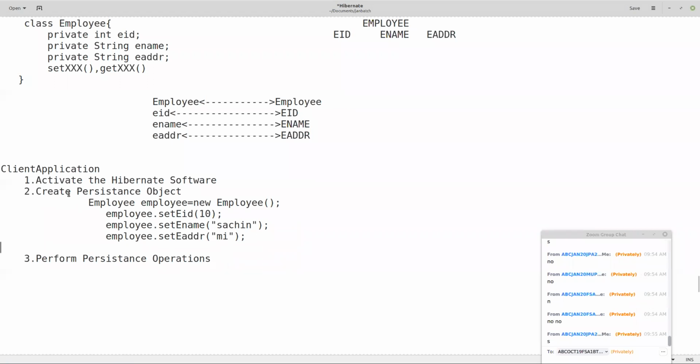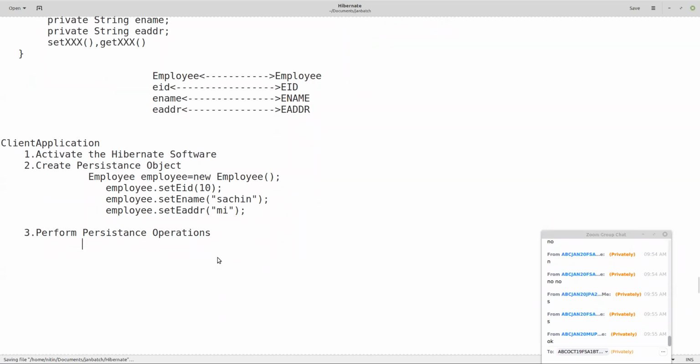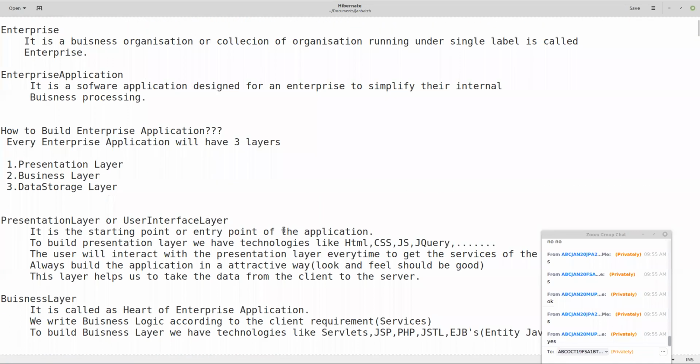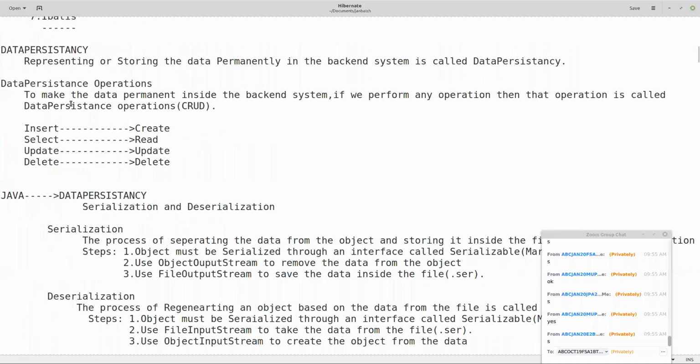Okay. Activating the Hibernate software, I have told you diagrammatically. Now performing persistence operation. Watch it, guys. I will show the persistence operation. Sir, what persistence operation, sir? Tell me, what are the normal persistence operations you know? This is the basic one. Yes or no? Crud. Long back, I have told you what is persistence. Watch it. To make the data permanent inside a backend system, if you perform any operation, then that operation is called a data persistence operation.